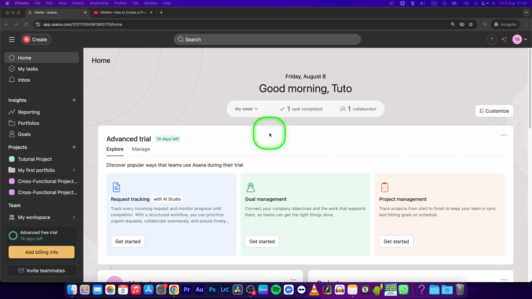Hey guys, my name is Elijah, and in this tutorial I will show you how to create a project in Asana. So this is very simple.